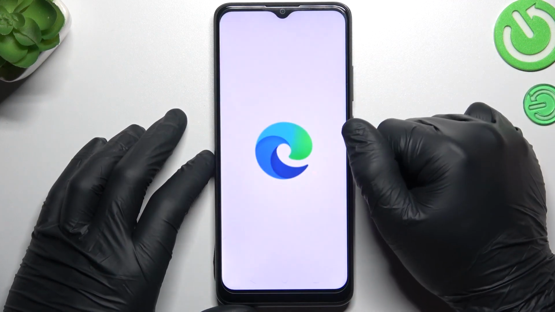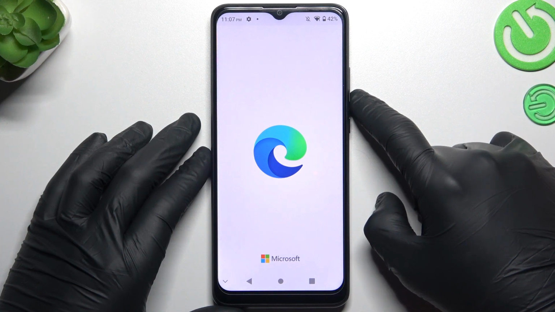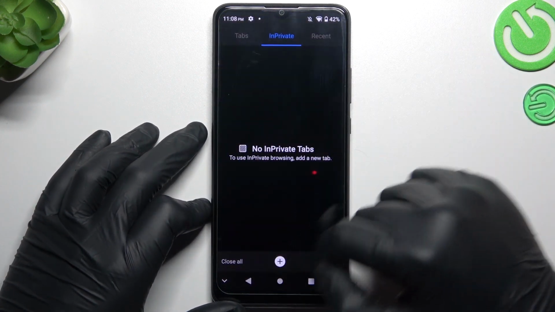And the last one, Microsoft Edge. Click on the tab icon, switch to private and click on the plus.